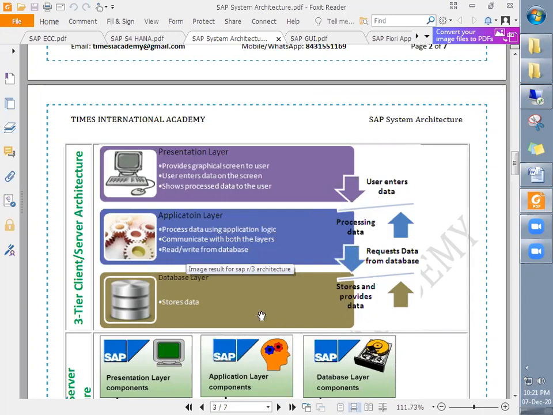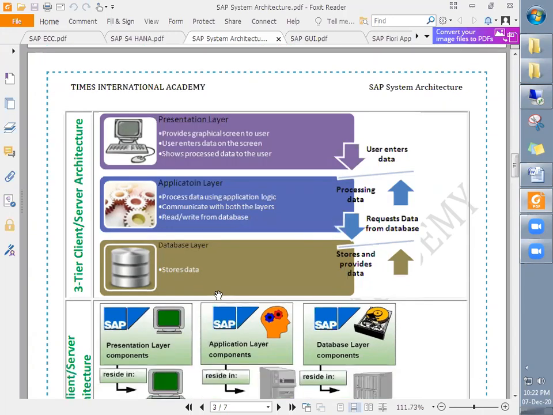And then this is now moved to the database layer, where this layer actually stores the data. Whatever data is generated after doing the transactions is stored in this database layer. So as I was telling, in SAP S/4HANA, the HANA database is used, and in SAP ECC, Oracle or other databases were used, right? But in SAP S/4HANA, only the HANA database is used, right? And you see here, it stores and provides data.